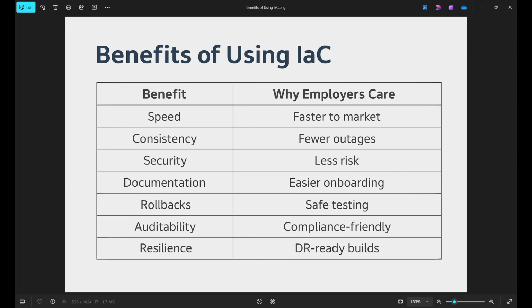The second one is consistency. We might also call it standardization. IaC ensures every environment I build or we build is exactly the same. No human errors, no forgotten steps, no misconfigurations.